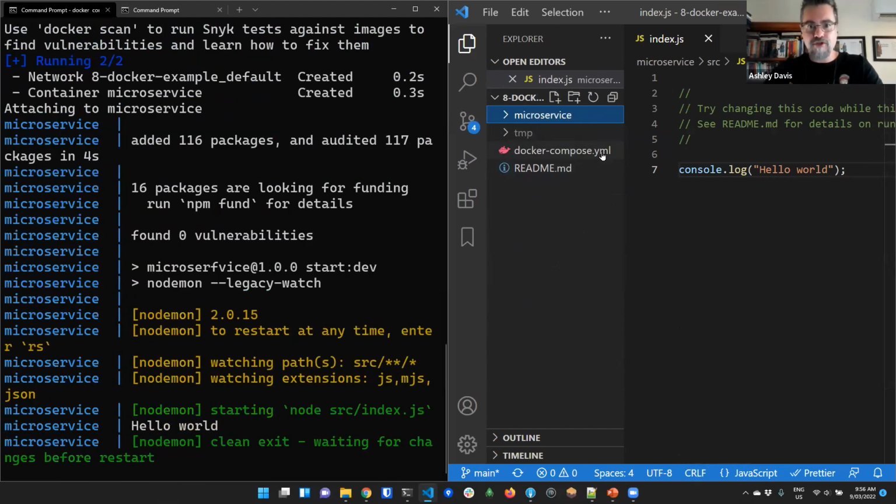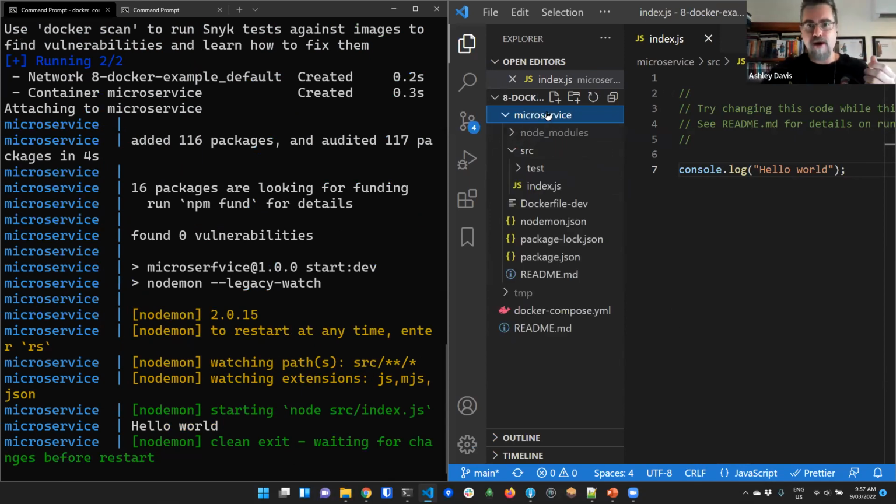So you can see we've got a Docker compose file. That's what allows us to piece together the microservices in this sort of development environment. And then we've got a single microservice. This single microservice is just like example one. It's just a Node.js project with Nodemon installed. The only difference is that we've got a Docker file for it.